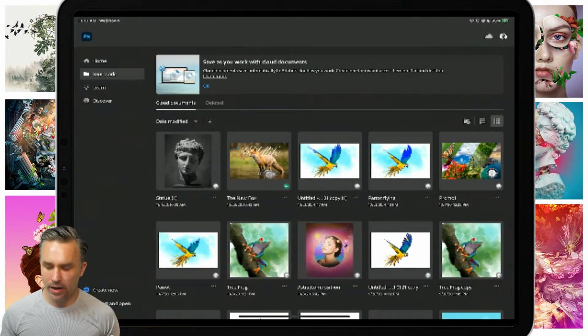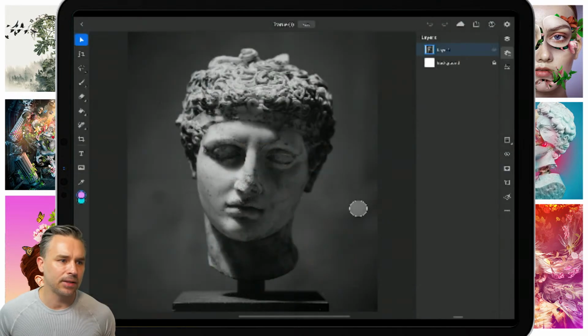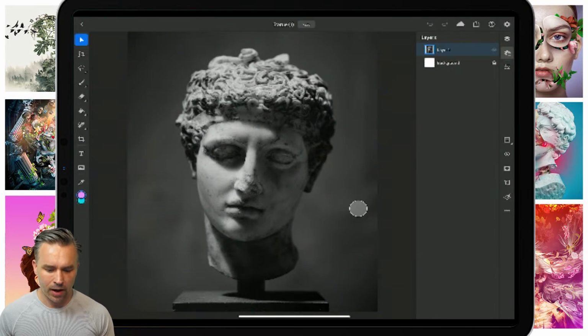Here we are. Here's my file. You can see my statue. Clicking right there, it actually appears. Now it's going to download it. Remember, I downloaded the largest file and everything, so that's going to take a second. I might be lagging. I think everybody's on the internet today, but here's my file. Okay, so now I can start to work on it.